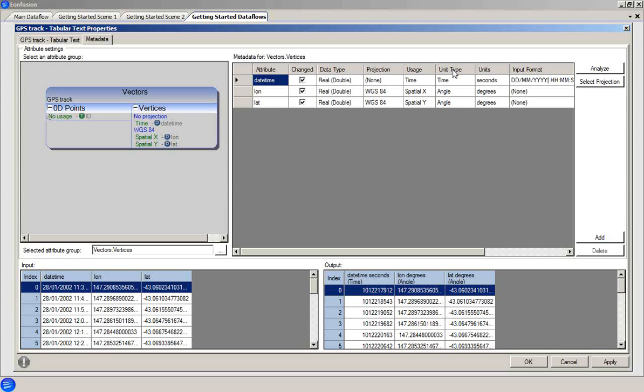The unit type and units columns together specify the unit metadata that is applied to the attribute. The unit type column refers to the physical quantity that is represented, while the unit column refers to the units in which that quantity is specified. The unit types that are made available are based on the specification of usage, and the units that are available are based on the specification of unit type. We see here that when usage is specified as time, the only unit type available is time, and the choice of units is confined to a set of time units. Specifying units is important because Eonfusion can then convert between different units when required.